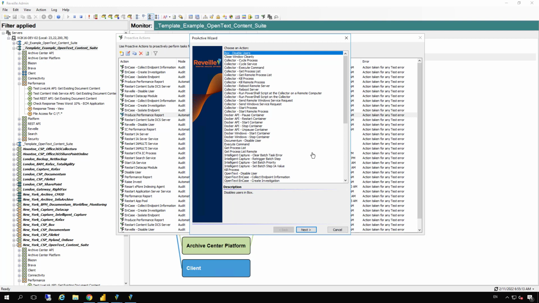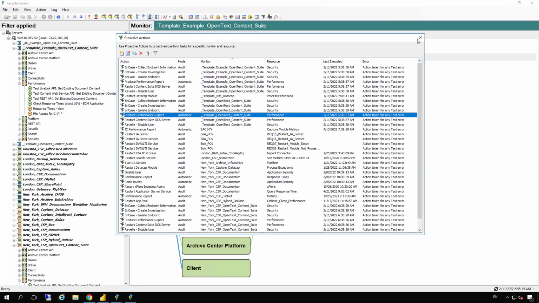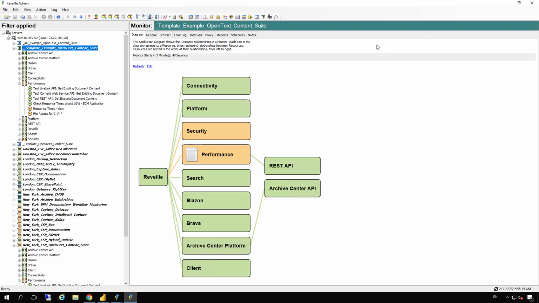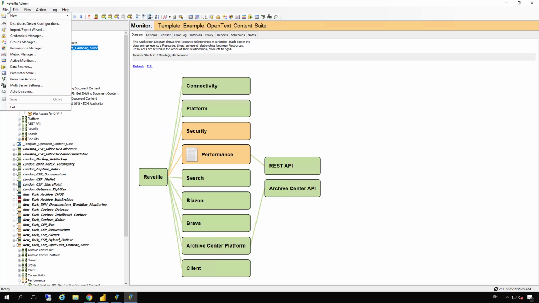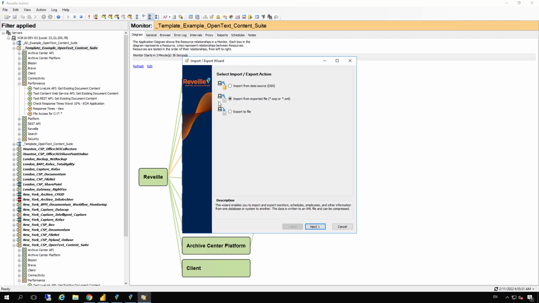The ability to carry out an action to resolve or provide a workaround to an issue ensures the organization reduces to a minimum the impact issues have on end users and allows the content management administrators to reduce their administration time. If this was our test environment, we might want to take the completed monitor, export it from here, and import it into our production environment. To do that, we go to File, Import Export Wizard, Export to File. We can then simply go into our production environment and import the monitor.